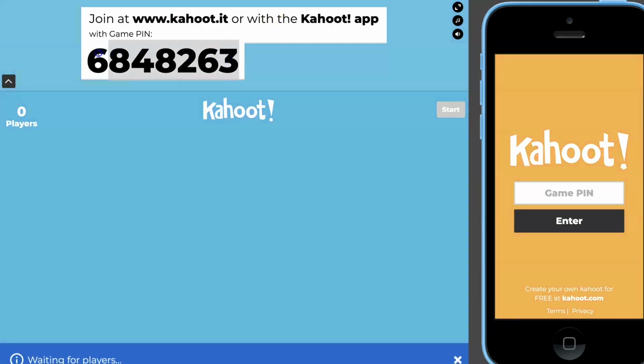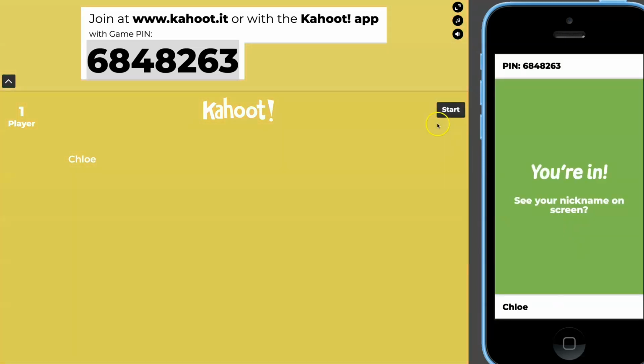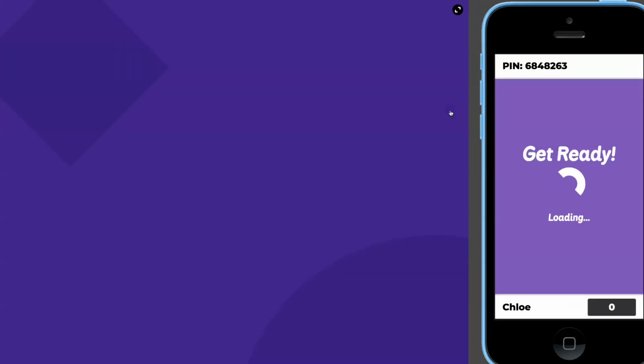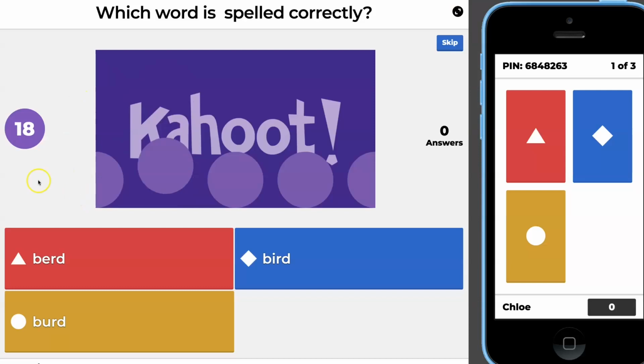I'm going to insert that here and click enter. Kids have to give a name. Okay, go. And then you will hit start and you can see what the game is going to look like. Now, if you're playing this live, you can see a timer. The kids will see this. If you're on Zoom, you are going to screen share this.